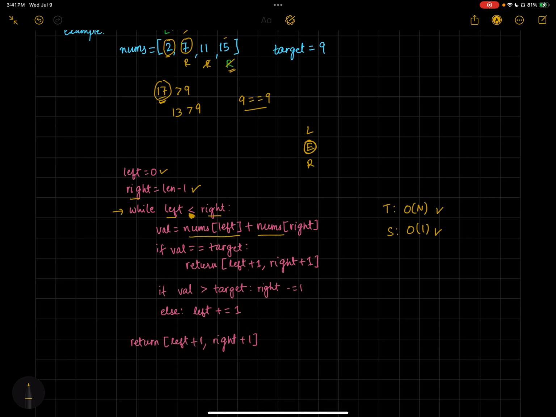We will add these two values and store that in the value variable, and we'll just perform the basic operations. If it is equivalent to the target, we will return the index by incrementing it by 1, and if value is greater than target, we notice that we have to decrement the higher magnitude component, right? So that will be reduced by right minus one. The right pointer will shrink to the left.